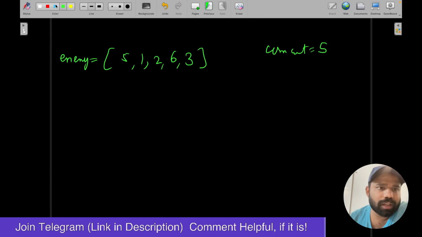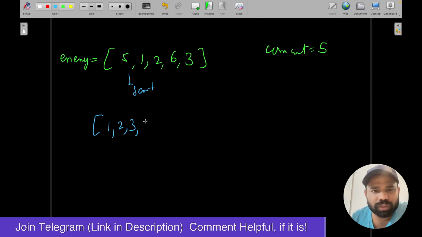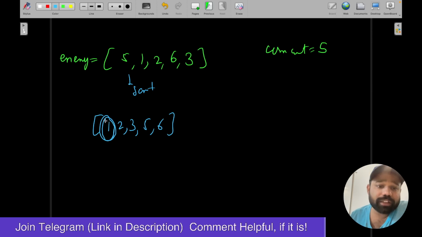तो फर्स्ट ऑफ ऑल आप क्या करोगे, आप इसको सॉर्ट कर लो. Sort this enemy array, it will become 1 2 3 5 6. अब you will kill the zeroth enemy until you have the power for it. For example, let's say 0, इसको 0 1 हटा देते हैं, let's make it 2, ठीक है. तो you have current power 5.